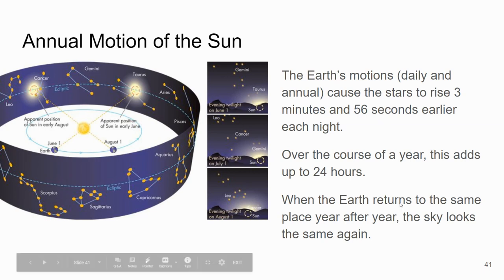So basically, the Earth returns to the same place year after year, and the sky looks basically exactly the same on the same date year after year. It gets a little bit more complicated than that, but that's basically what's going on. So yeah, let's start this time. Let's start in August.